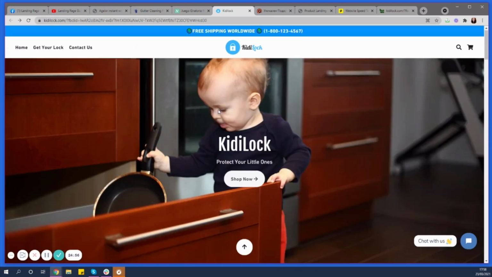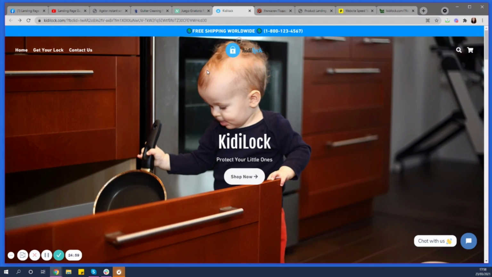Okay. So first thing to say, guys, is it looks like it's going to be a great product. So it sounds like a great product. Kiddie Lock. Brilliant. Protect my kids. Stop them diving in those cupboards. That would just be awesome. However, whilst your imagery is absolutely fab, this section here is not doing you any favors, guys.